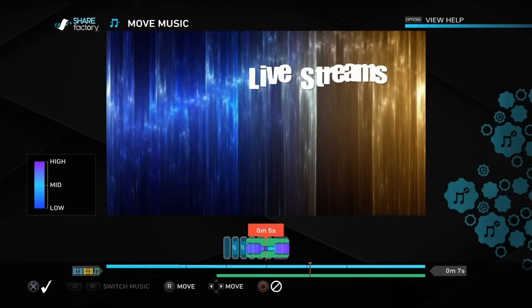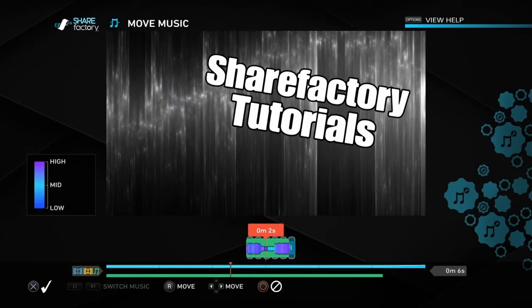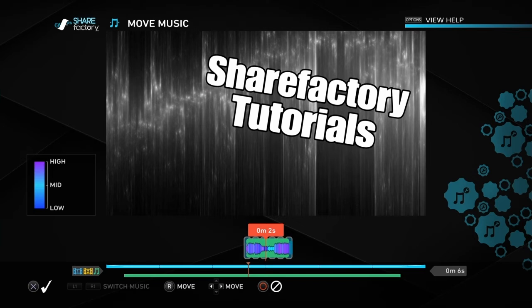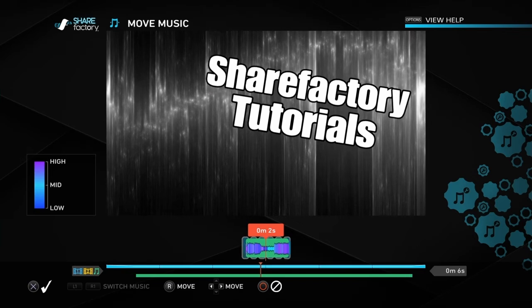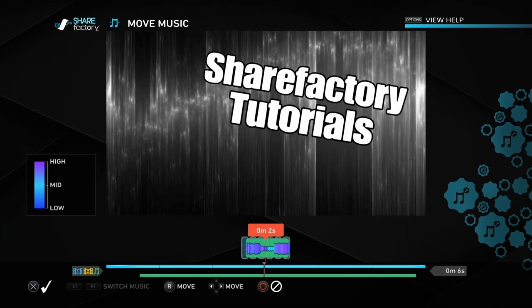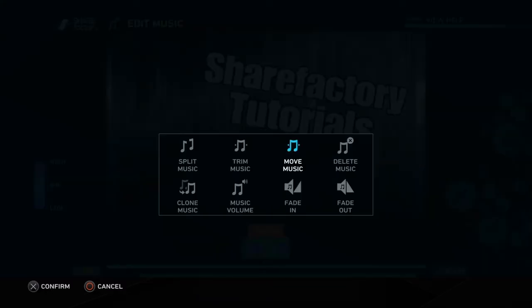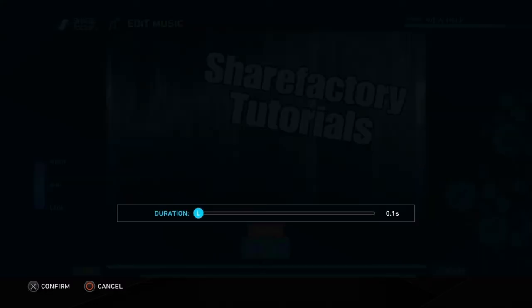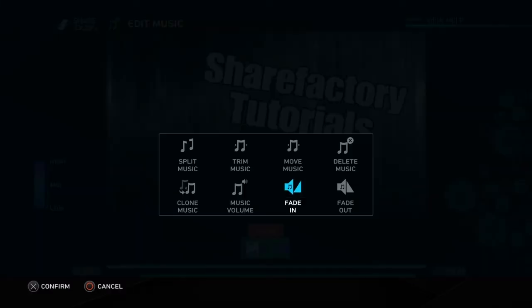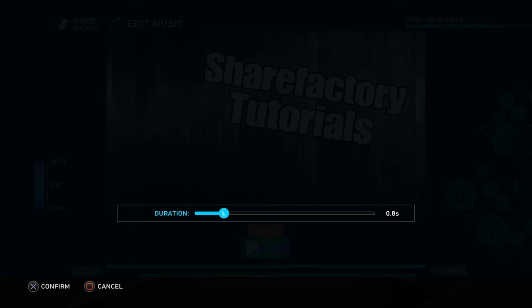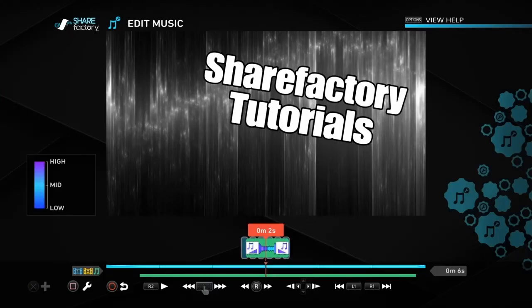And then move the music till the end of the music finishes just slightly before the end of the video clip, and then just push cross to confirm. And then once we've done that, we can choose to fade in and fade out the music just to give it a bit more of a professional finish. So about 0.5 seconds to fade in, 0.5 seconds to fade out, and then it should end up something like this.